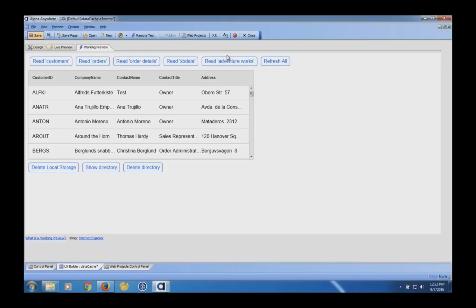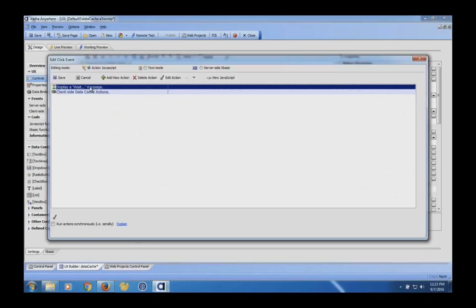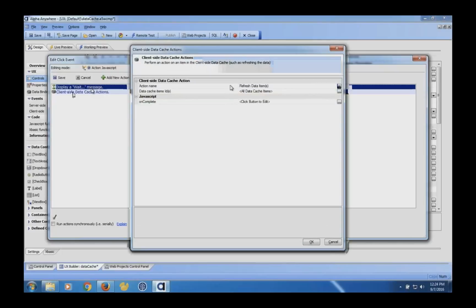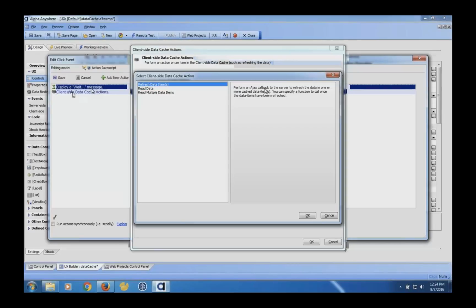So let's go ahead and show you this button for refresh all here. So I'm going to click on this button here and I'm going to double click on it. You'll see I'm first displaying a wait message because I know it may take a moment because I'm doing multiple items. Then I'm going to click on this client-side data cache actions, and you'll notice in here we have refresh data items. So I'm going to click on there. Again, this will perform an AJAX callback to the server to refresh the data in one or more cached items. I'm going to go ahead and click here.